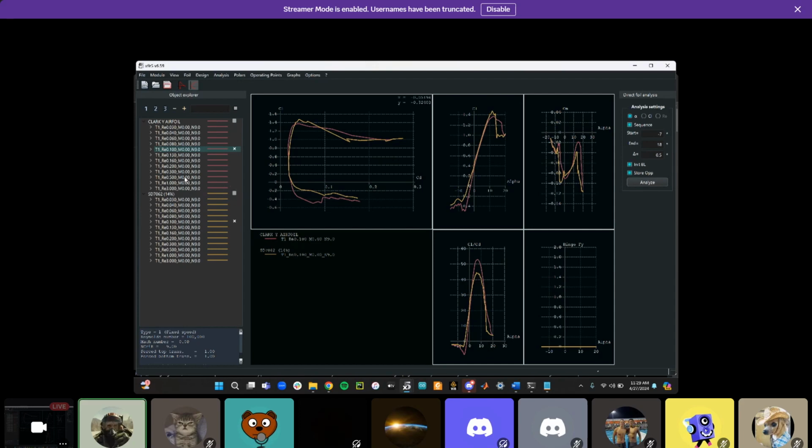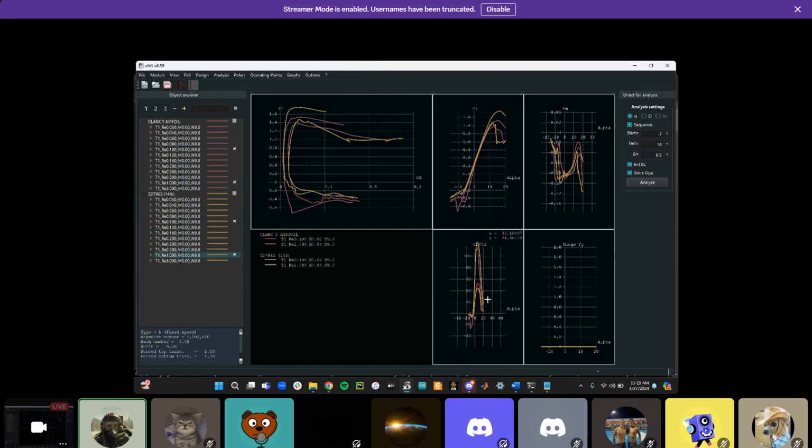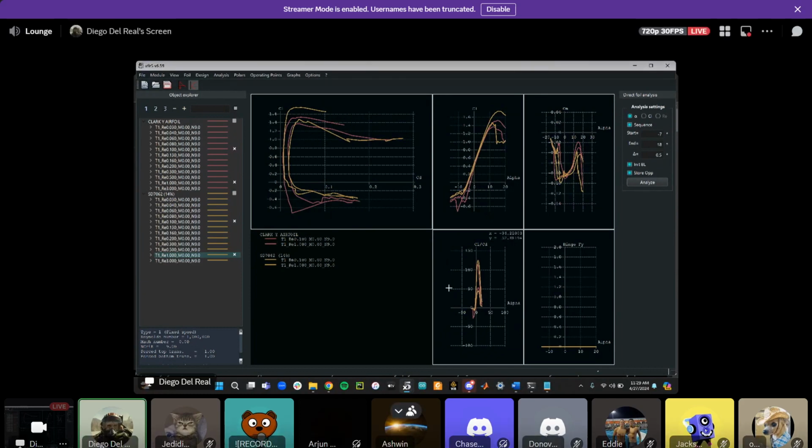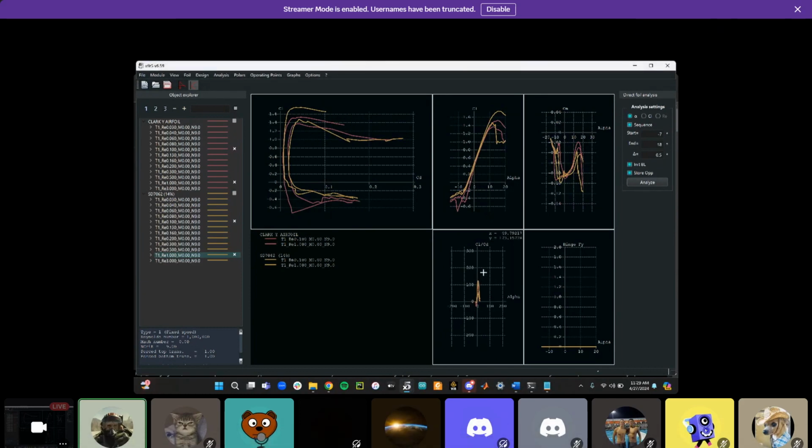Well, yeah, you can go ahead and click on them. So if you want to click on Reynolds number 1 million for each, we can compare them and see how the performance changes. So you can see the lift, the CL over CD, increases a lot, right? So we're getting better efficiency at higher Reynolds numbers. So Ashwin's statement that it increases the performance for both of them.